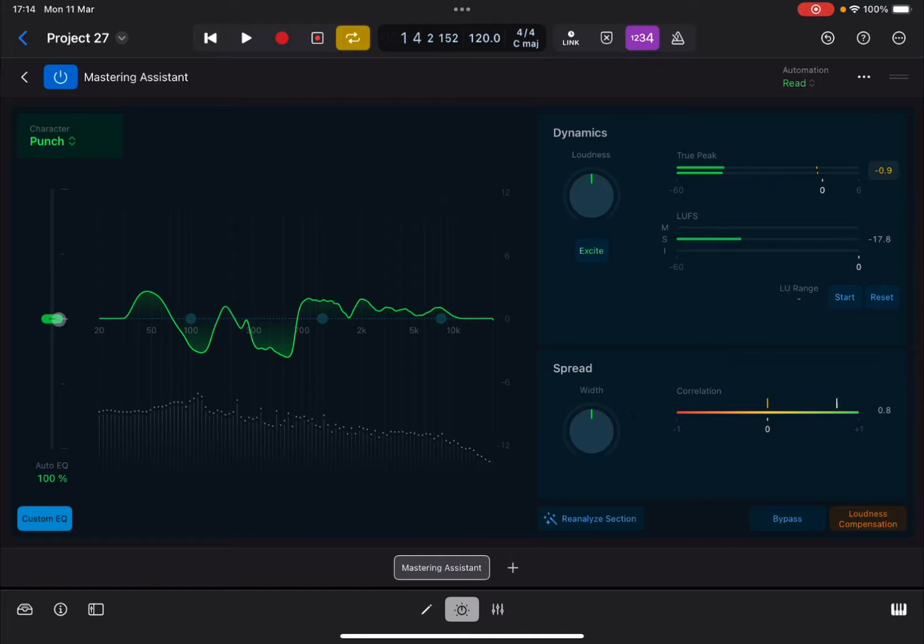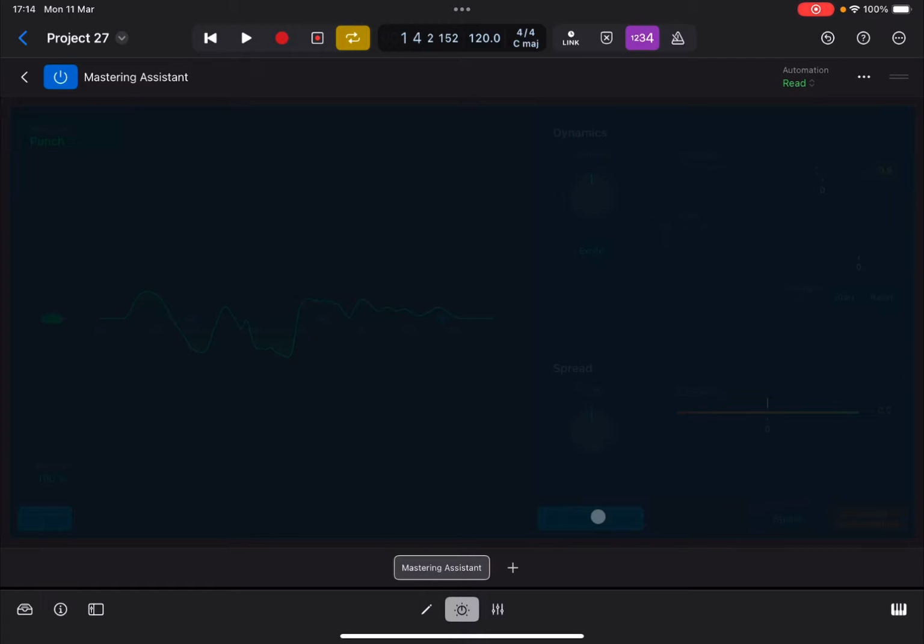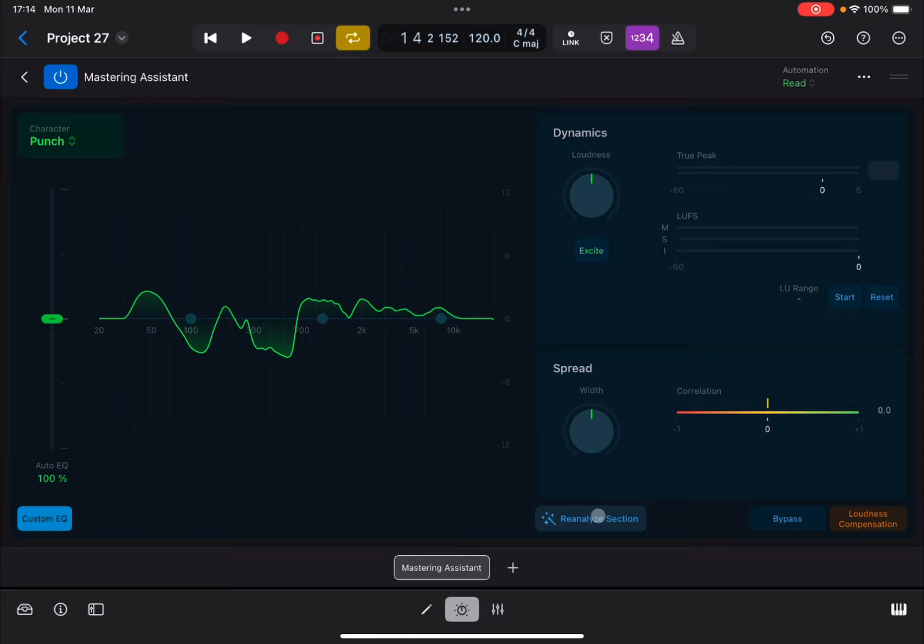And of course, when you double click, it will go back to the default, and you see the percentage applied here, which is 100%. I'll come back to this custom EQ in a moment. Down here, you have the Reanalyze section. It says section because we have the loop activated, otherwise it will not be reanalyzing that section. Of course, you might want to click on it to reanalyze it if you make any changes to your project.